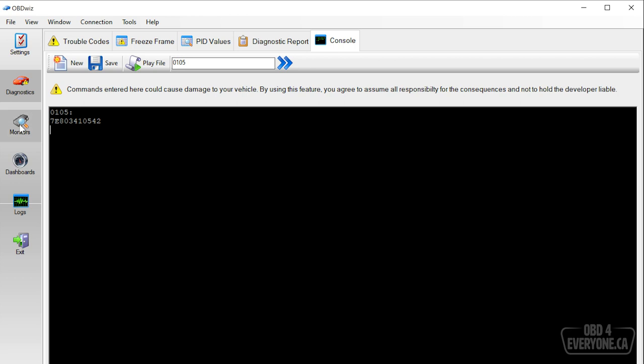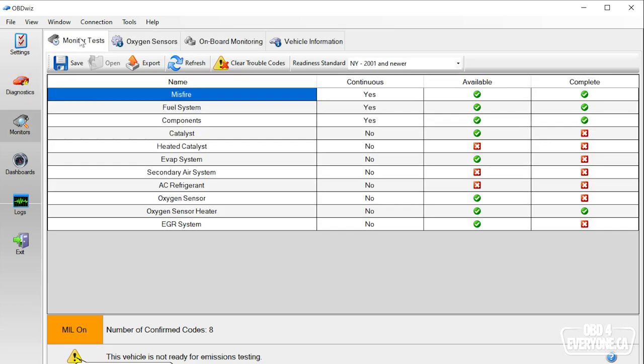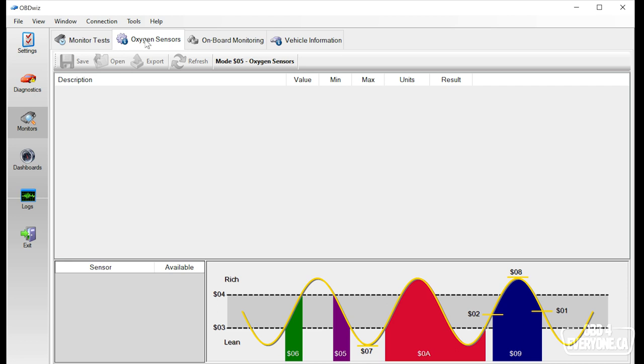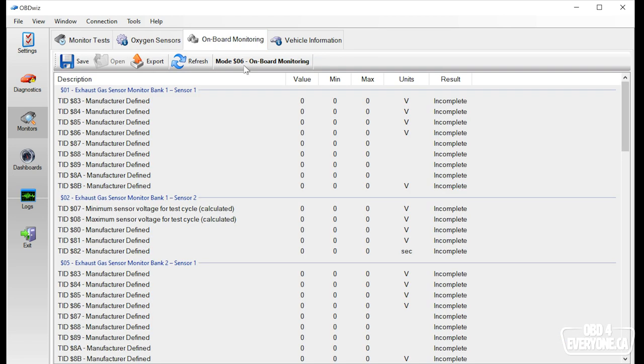All right, let's move on to monitors. So for the first tab here, we've already seen this. This is part of the diagnostic report, so I don't need to go over that. Now, the oxygen sensor section is a bit different here. For vehicles 2007 and older, there will be a lot of data here. And it's stuff like, how long does it take to switch from lean to rich? How long does it take to switch from rich to lean? And there's a whole bunch of other stuff that's shown here. For vehicles from 2008 up, this is blank because it's no longer required. Onboard monitoring. And again, this is the Mode 6 data, which we had already seen in the diagnostic report.